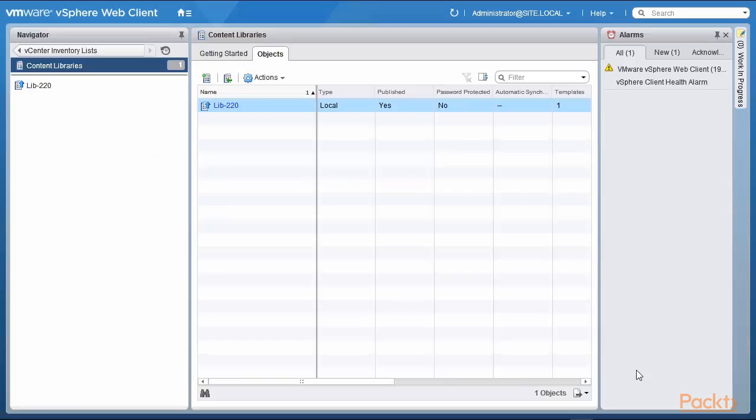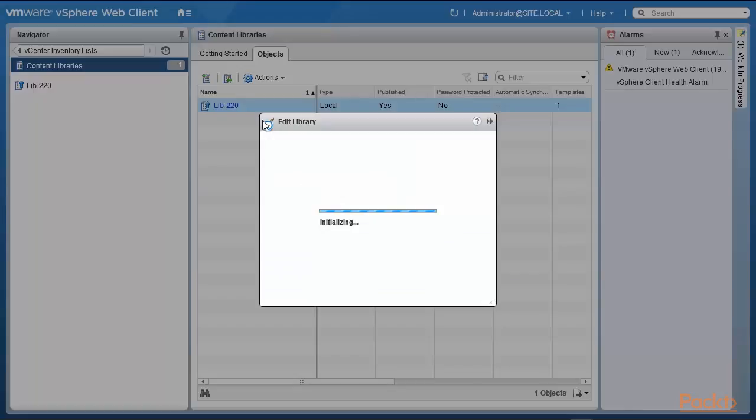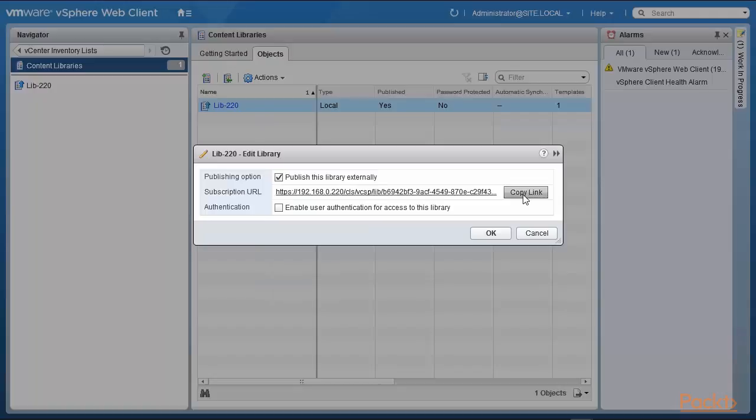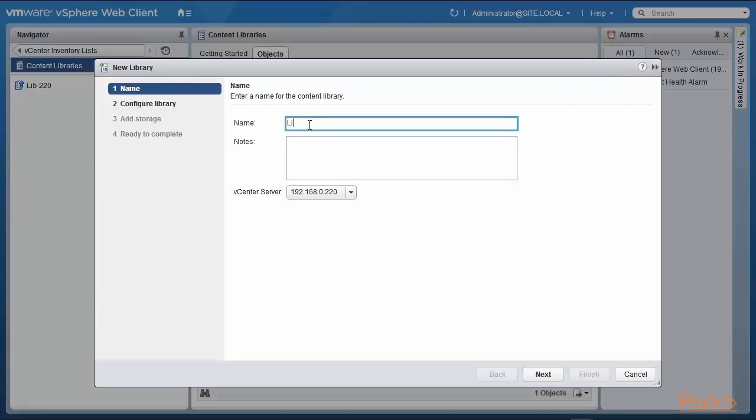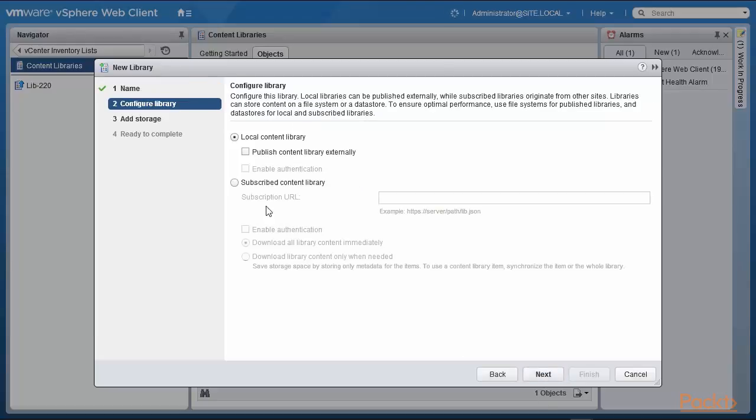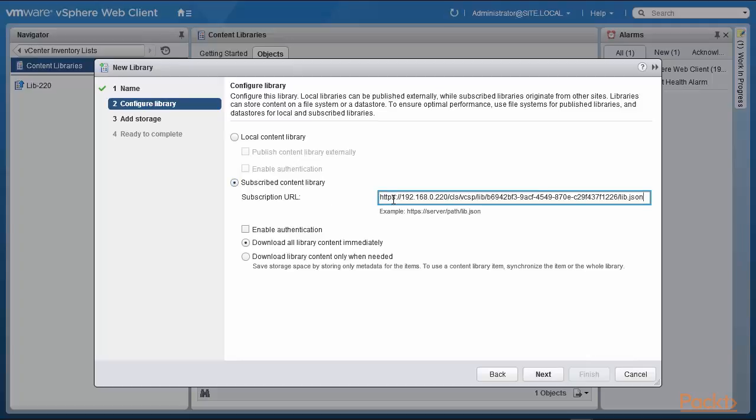So we have to cancel out of this and obtain that subscription URL, which can be obtained by edit settings and copying the link. Click on copy, and then you can cancel out of this. So we go back into adding a new library. So that's lib221. It's going to be on server vCenter 221. I click next, subscribe content. I go in there and I do a Control V. The right click doesn't work in this, so I have to do a Control V, the keyboard shortcut, to paste it in, but there it is.